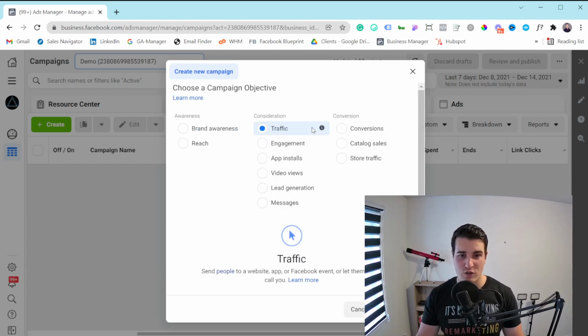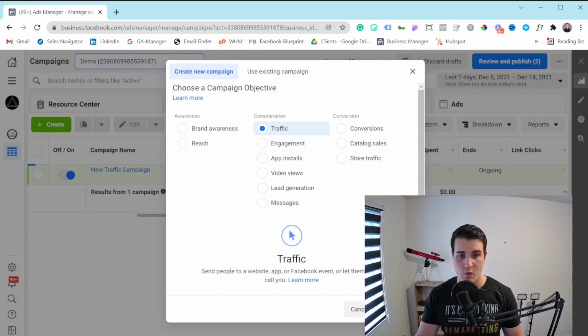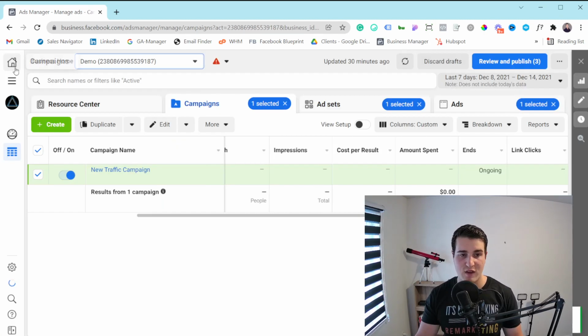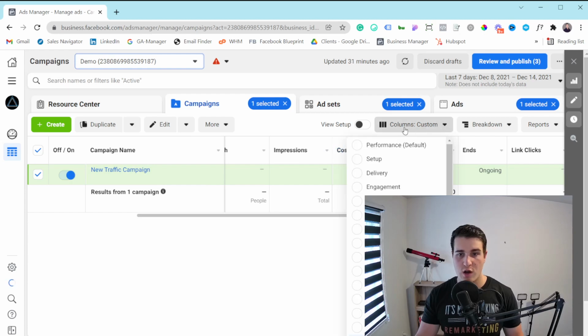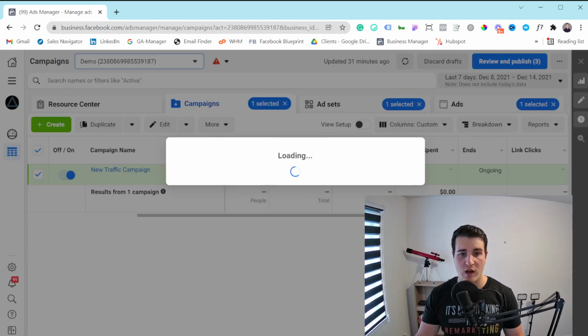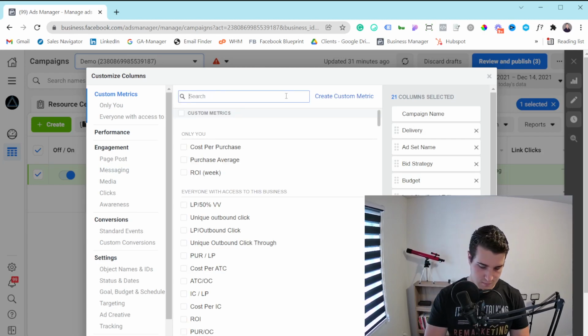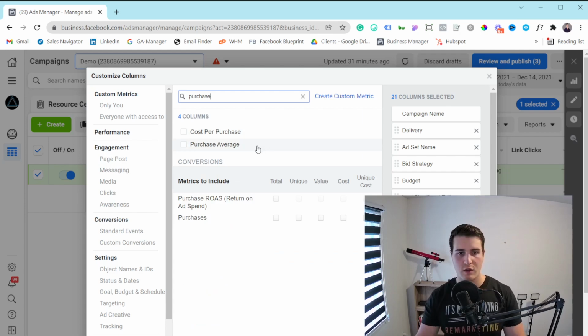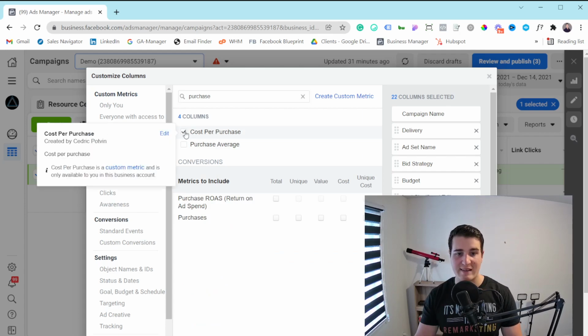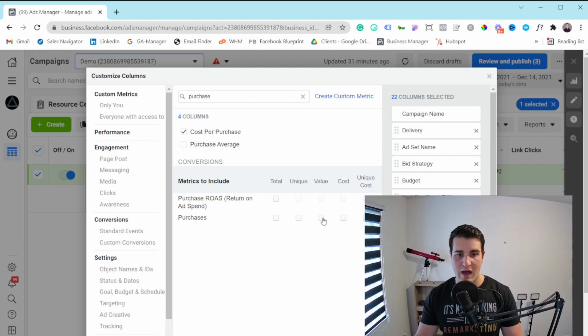And if you are running a traffic campaign, automatically you won't see the cost per purchase inside your dashboard here. You will see the cost per link click or cost per landing page view. So let's say we are building a campaign here, so it's traffic. So I'm just gonna close here. You can always click on your columns and just customize the columns and simply add the purchase. So here we have the cost per purchase, so you could add that to your view. And you could also add the purchase value and even the return on ad spend, right?